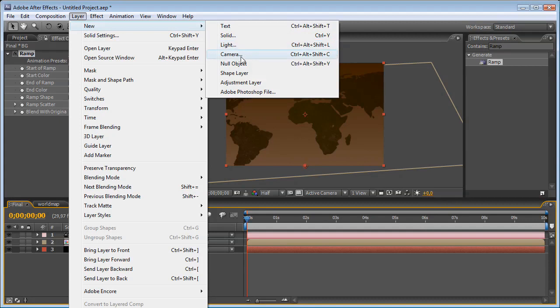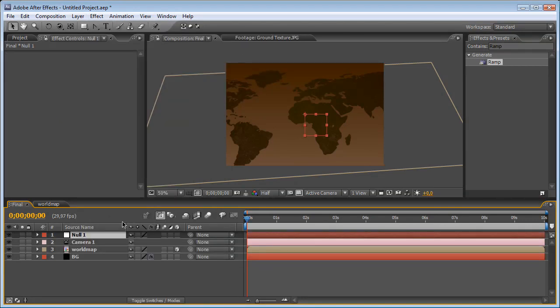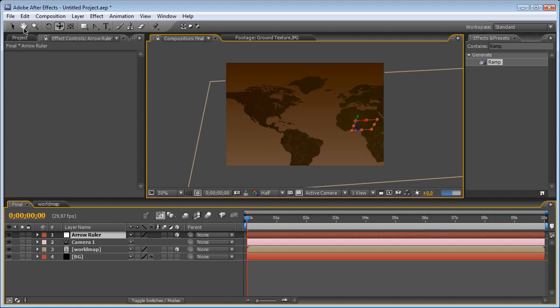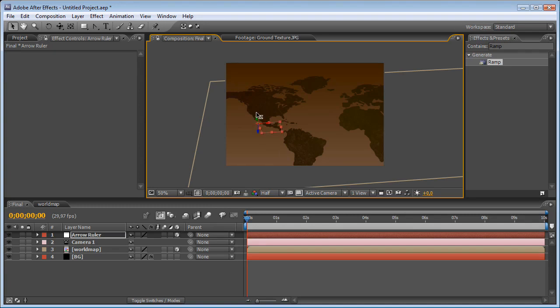Let's create a new null object. And this is gonna be our arrow. Let's see here, what's the word? Ruler. This is gonna rule the motion path, basically, of the arrow. So let's just move the camera here so we can see what we're doing. And let's move this to the correct position.